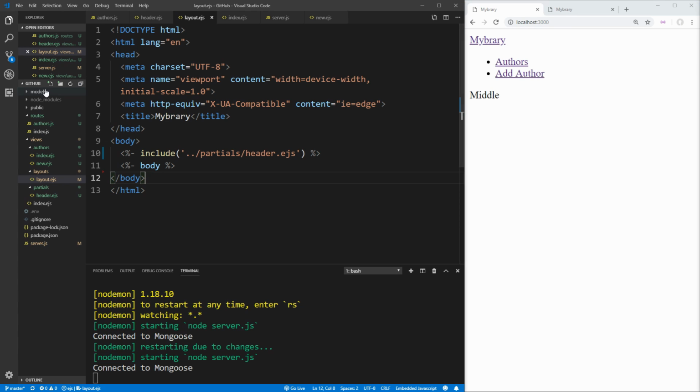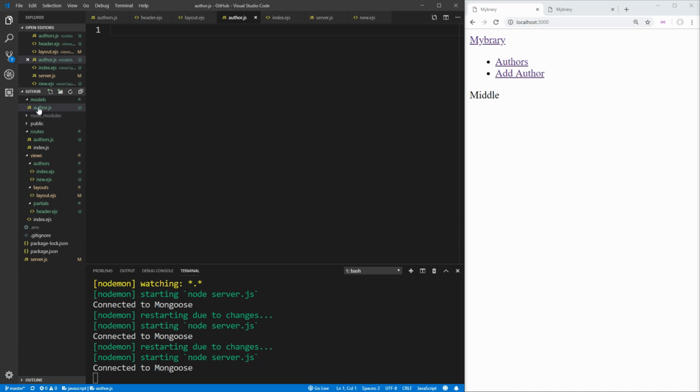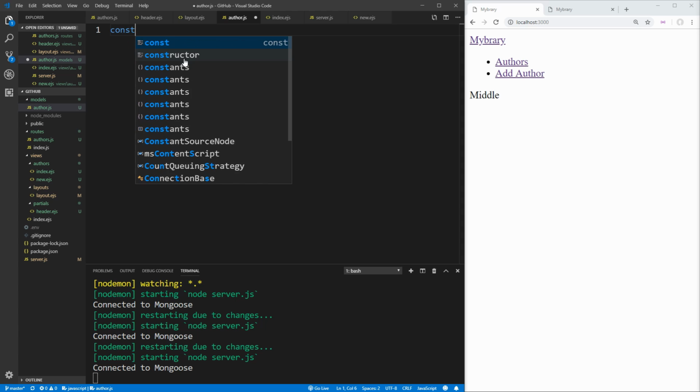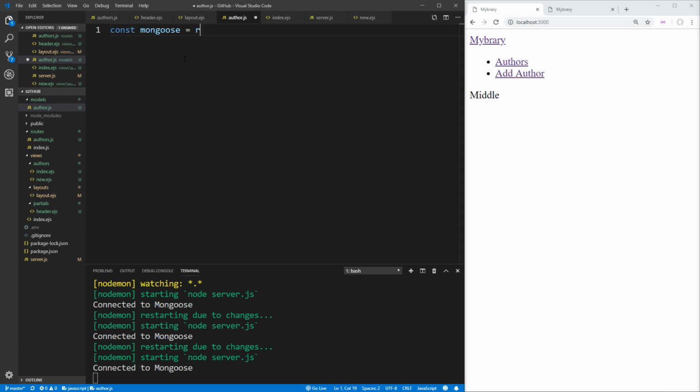To create a model, we just need to go to our models folder, create a new file, we'll call it author.js. Usually this is just going to be a singular form of our route. Our route is authors, so our model will be author. And then we want to use Mongoose, which is the library we use to connect to MongoDB. So we'll say const mongoose, and we'll require that mongoose library into our application here. So we can start using mongoose.